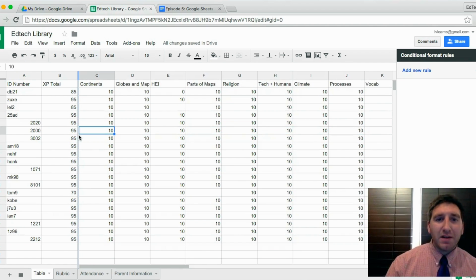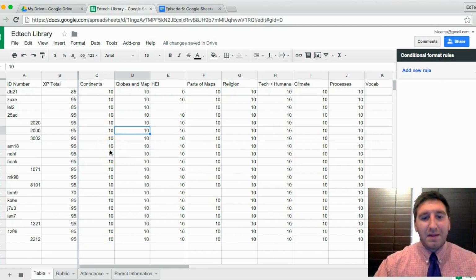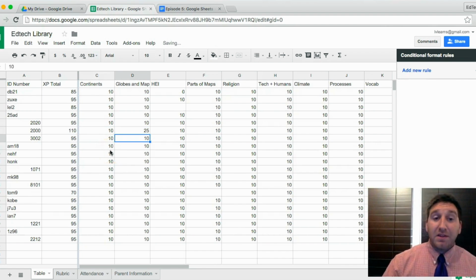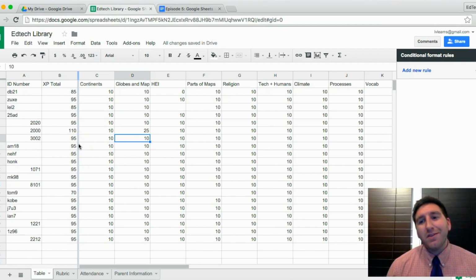Now, if I change one of these values, let me change that to, let's say, 25, you'll see the number jumps up over here. So it's a few simple tricks that you can use, and this might be something you use, like I said, as an alternative to a grade book, or you could use it in addition to a grade book.